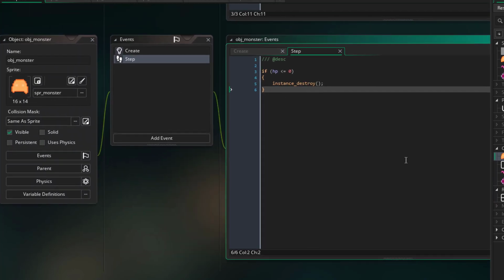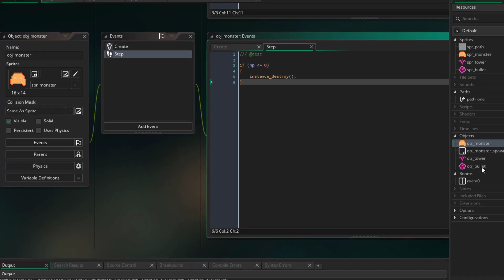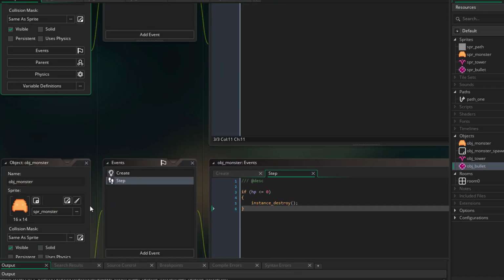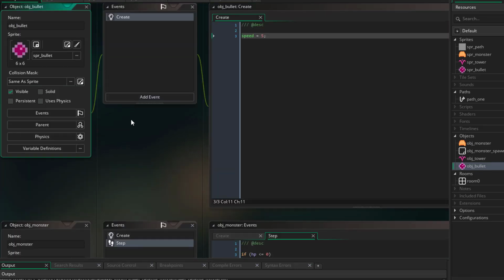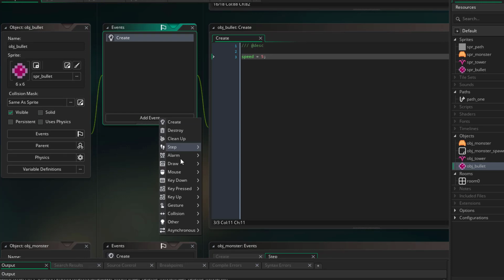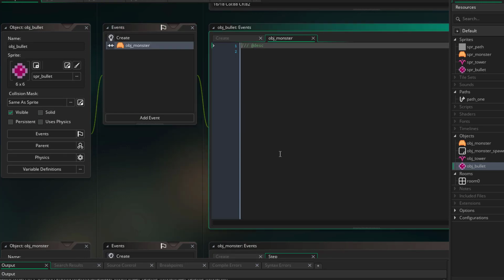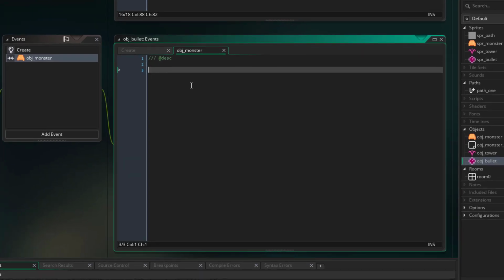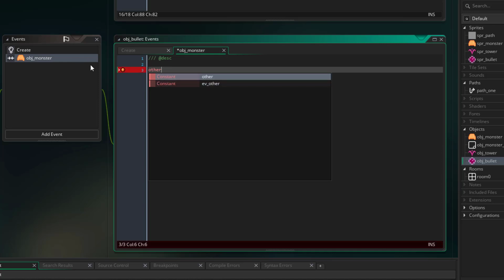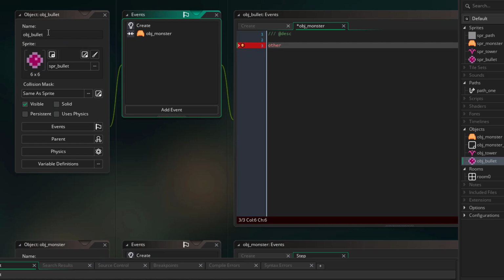And the last thing we want to do with the bullet is type in that whenever it collides with a monster, it deals damage to the monster. So we're going to put this in the collision event with a monster. Here we're going to use the other keyword again. Whenever you're in a collision event, other refers to the object that you're colliding with. So we are in the bullet typing code, but we're in the collision with a monster event. So other refers to the monster.